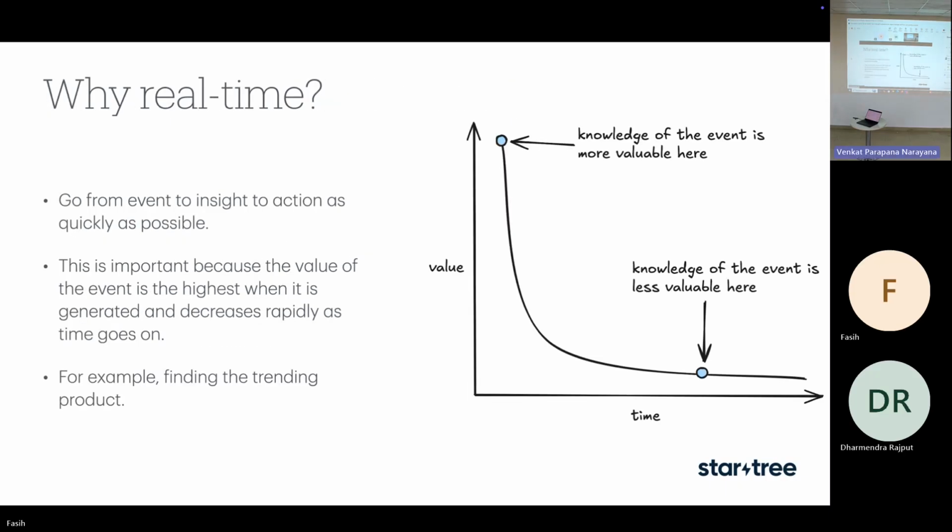So why would you want to do this? Why would you want to move away from your classical ETL where you load rows in batches, and why you would want to move towards moving them as streams? Well, the reason for doing that is because data has perishable value. Okay. And as time passes, the value of that data goes down.